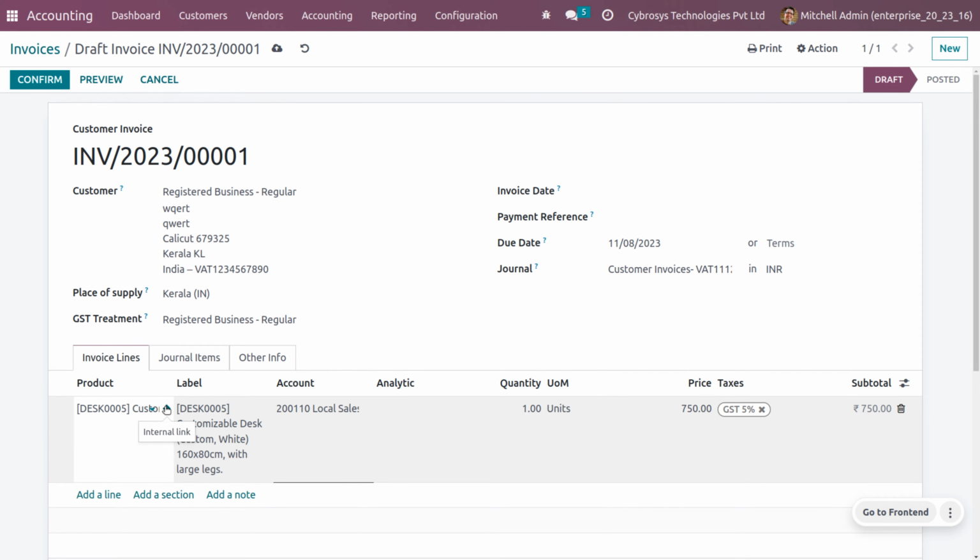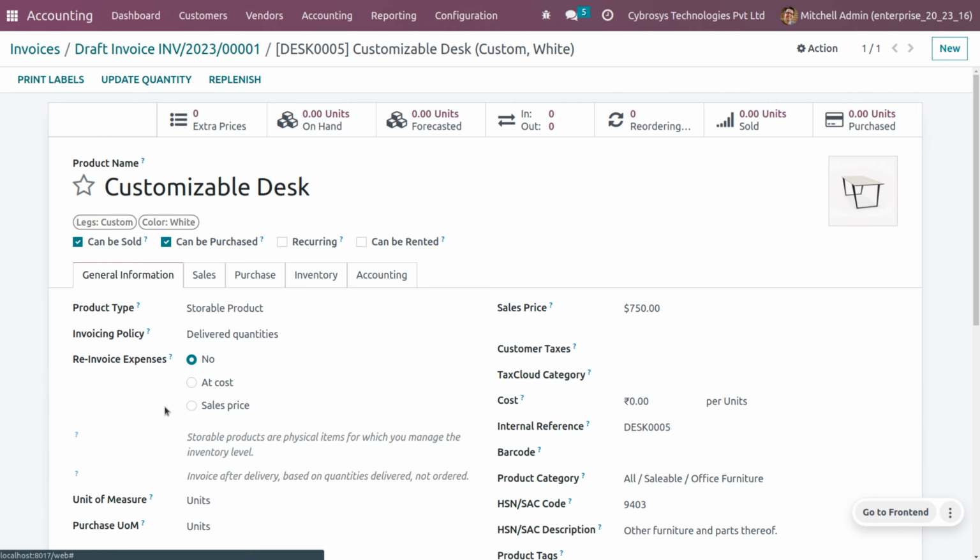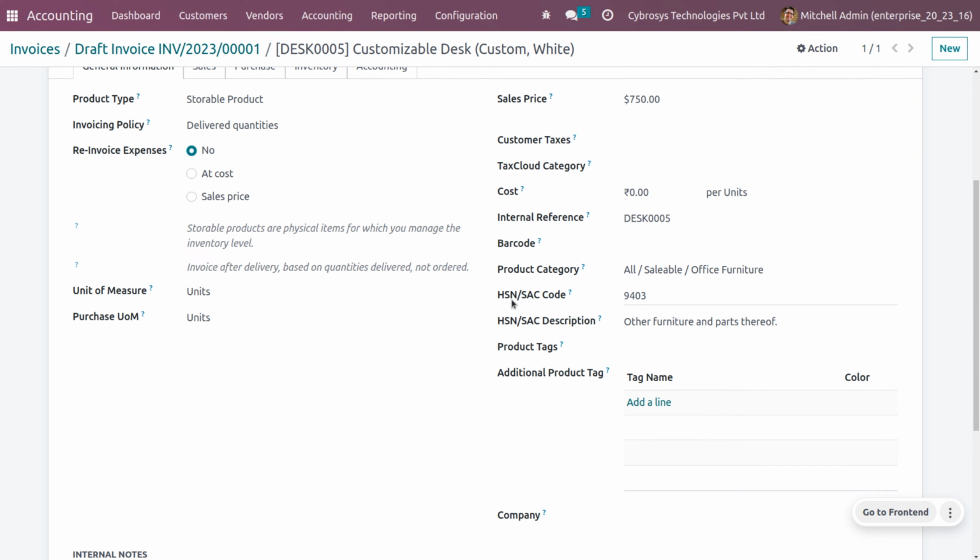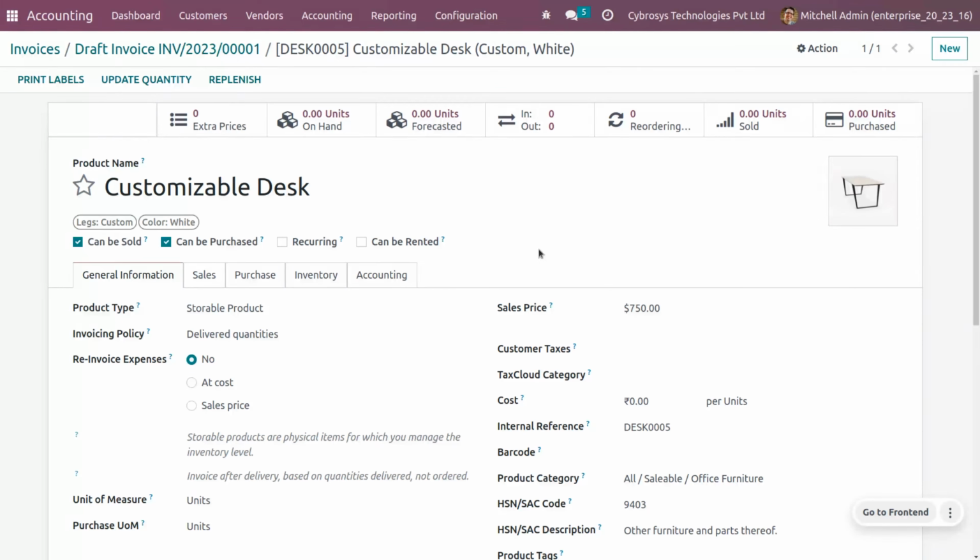Under the customizable desk, when you get into the internal link of the customizable desk, here you can also find the HSN code. And that code will be used as a nomenclature and service accounting code, and you can also provide a description for this. So it is required while we are providing the code. So that shows which GST treatment this product belongs to.